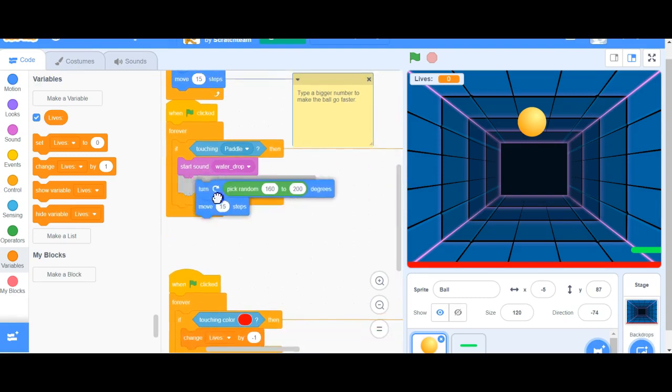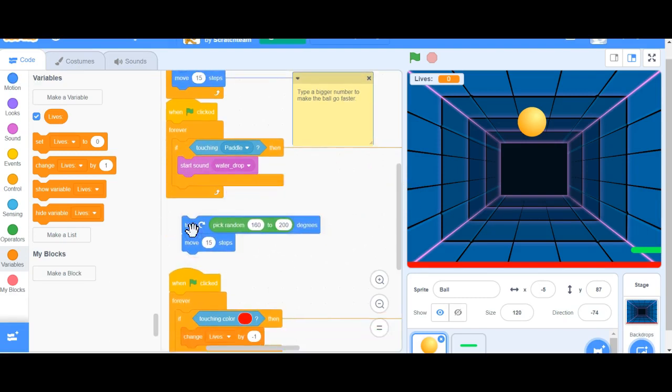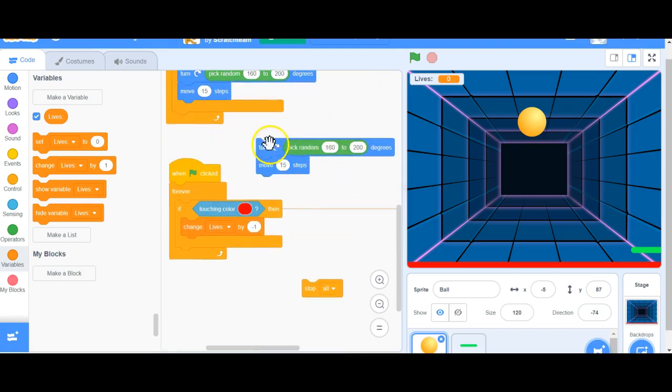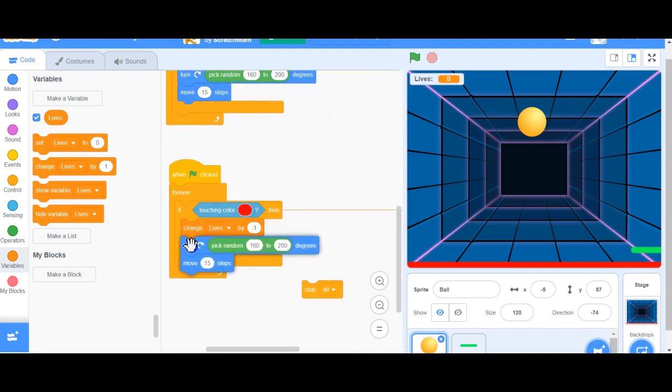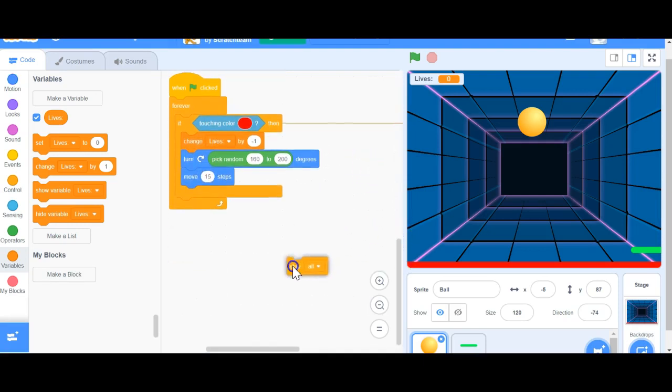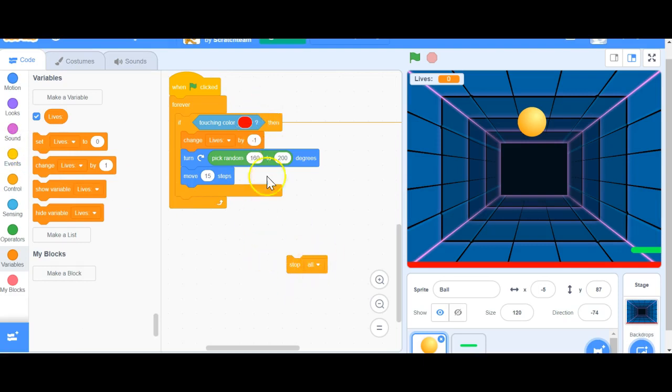So I'm going to remove it temporarily. I'm going to duplicate it by right-clicking. So now I have a duplicate, and I'm going to put that code back where it was at. And then my new copied code, I'm going to put it in there. So when it touches the red, it's going to change the lives by -1, and it's going to make it bounce.